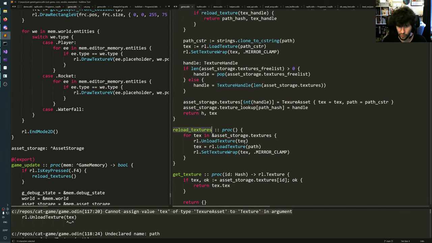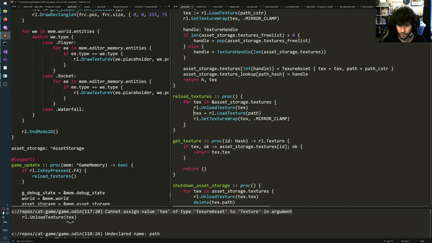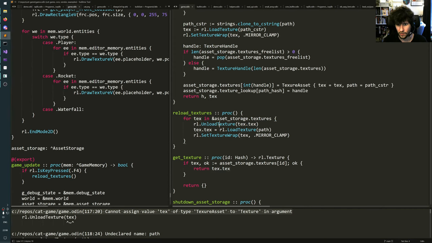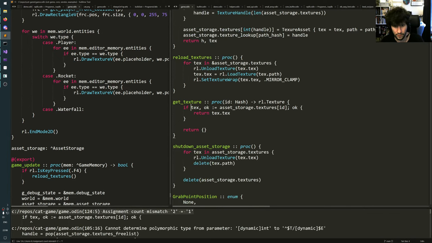Reload textures, that one loops over all these. It unloads the texture. I think I need to do like this because textures is a struct. So this one, again, would be a pointer to a texture asset. It unloads it and it reloads it like this. And we do like this. Perfect. Getting somewhere.